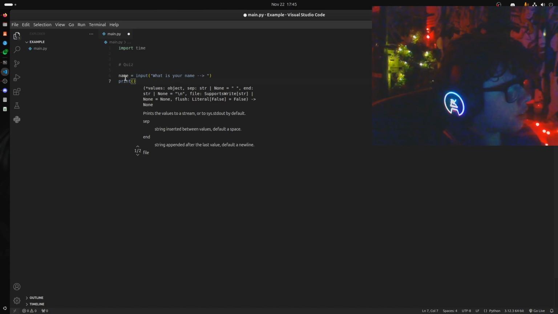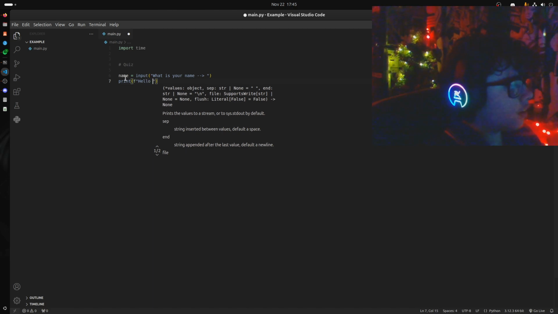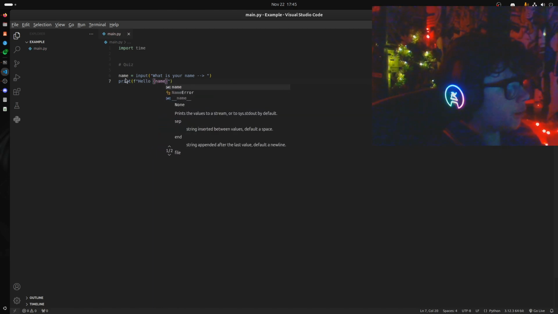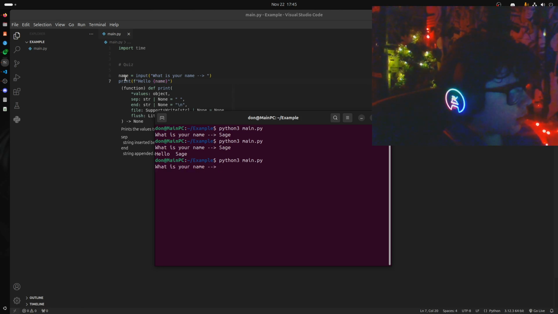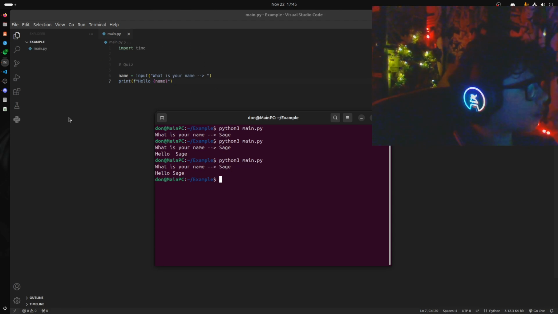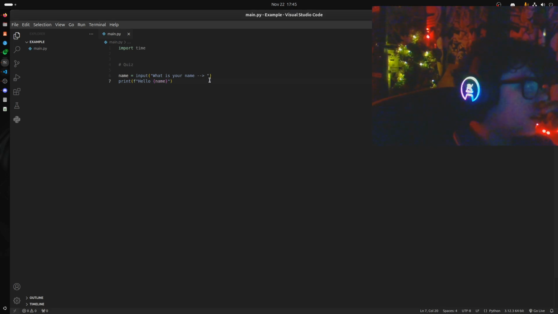Like this, I personally do F, open this, and then we're going to do hello, open that, and just type the variable name. I print that, I do Sage. Look, it just says that. It looks a lot cleaner. It's a lot easier to read. So yeah.